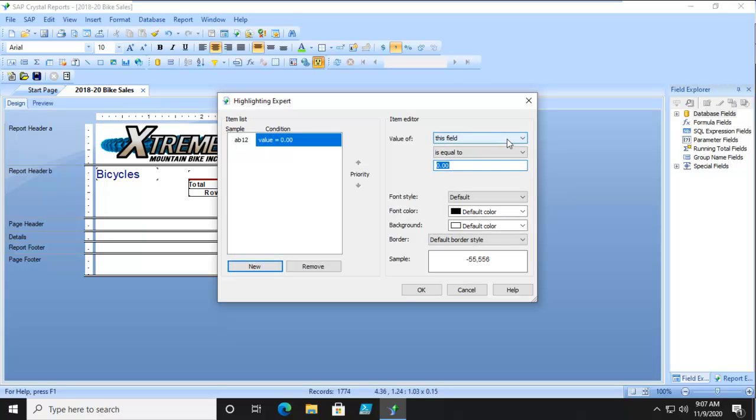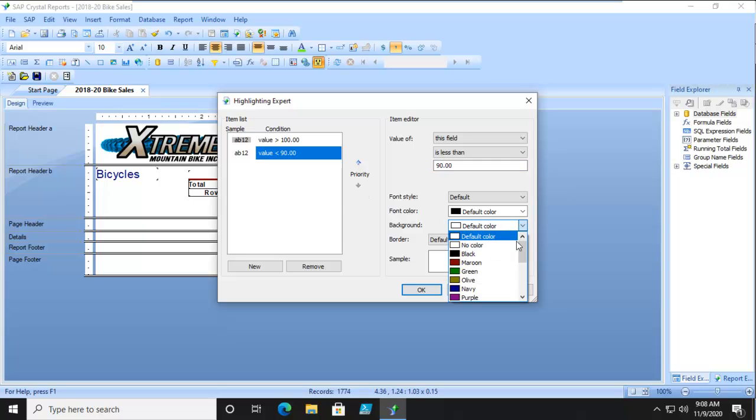And if this field is equal to, is greater than, less than, I am going to say if it is greater than. Now you do have to know your values. If it's greater than 100, change the background color to a silver. And let's do another one. And if this field is less than, we'll do 90. Then change the background to a yellow. And let's say OK.